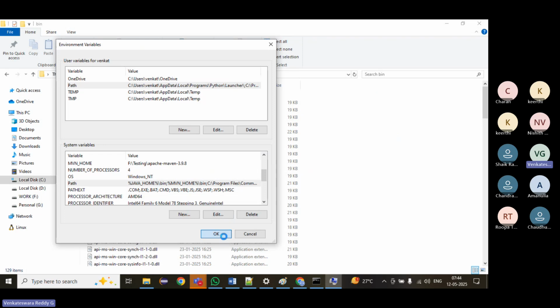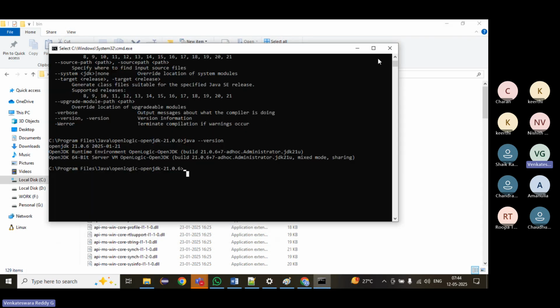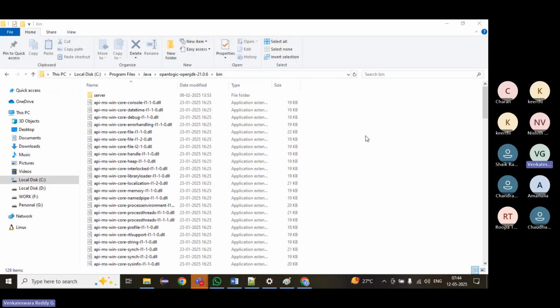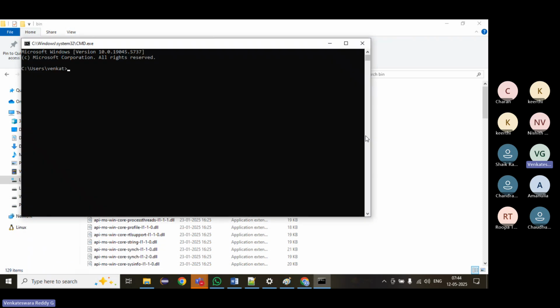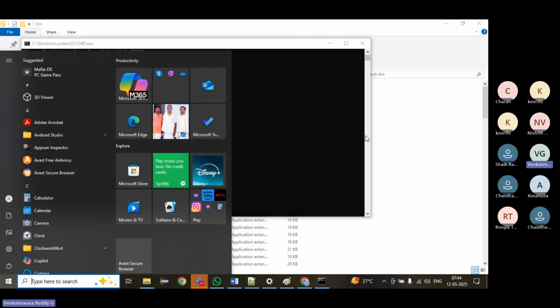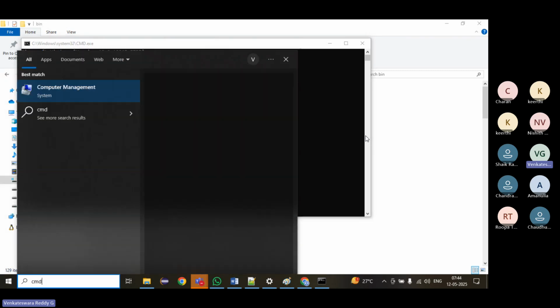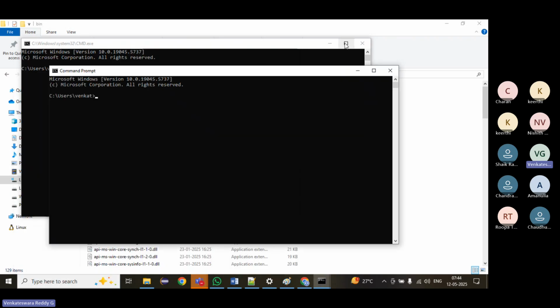Then close all the open command prompts. Whatever command prompt is open, close it. Freshly open the command prompt. How to open it? Some people don't know about this. If you don't know, type CMD in the search box, and you will get Command Prompt. Just click on it and it will open the command prompt.